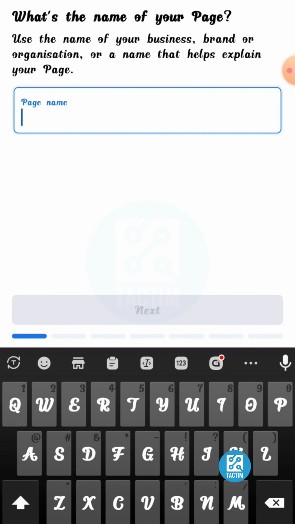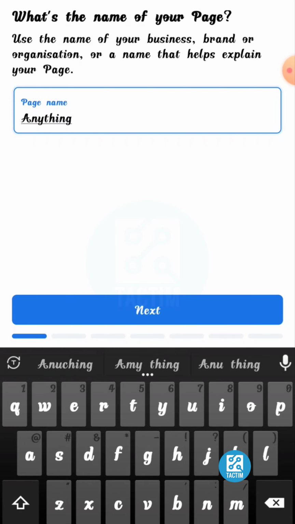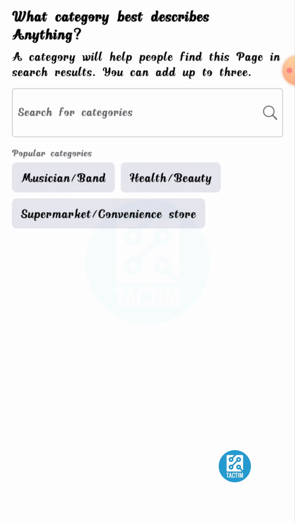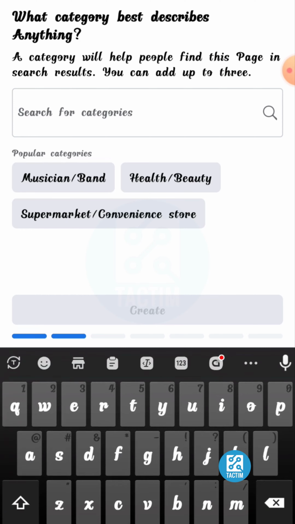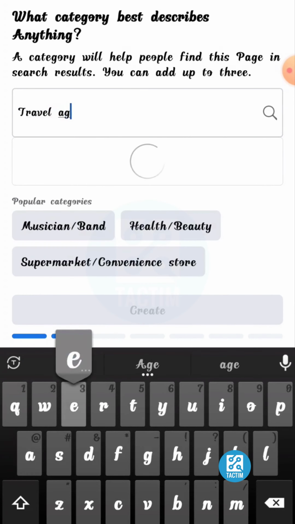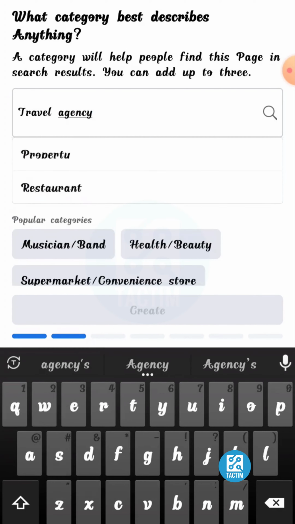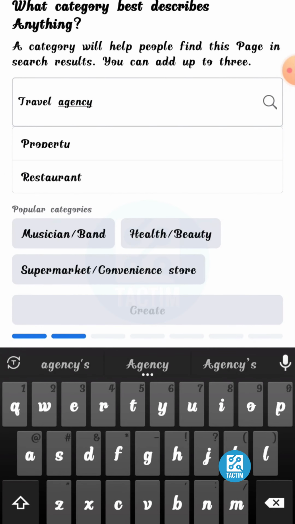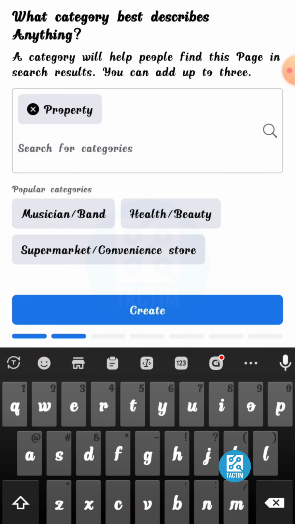Set your page name, like anything you can set. Then select your categories, which page you want to create. Here it's travel agency. If you write here, then you will find many suggestions. Pick one suggestion, then click on the blue button which is create one.